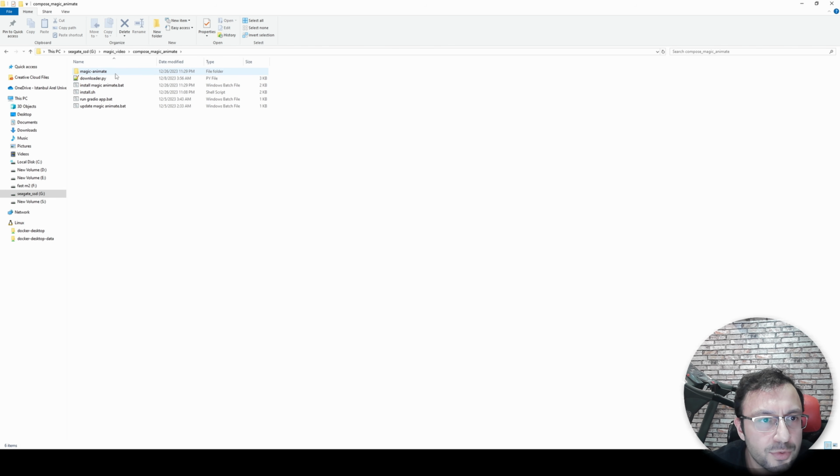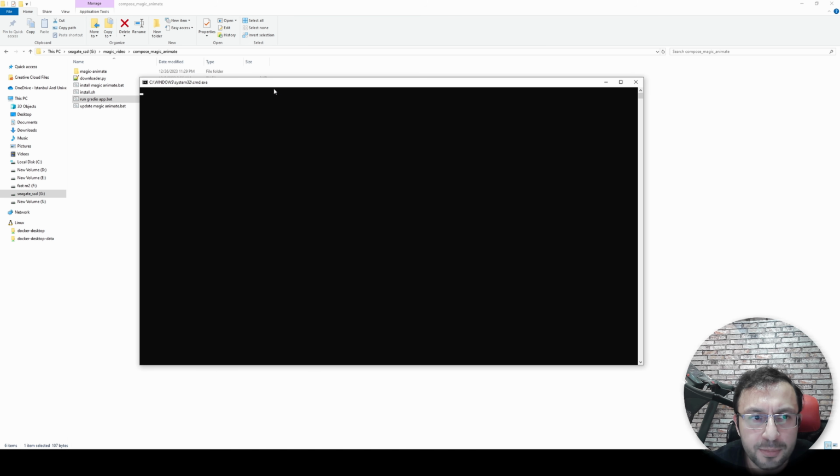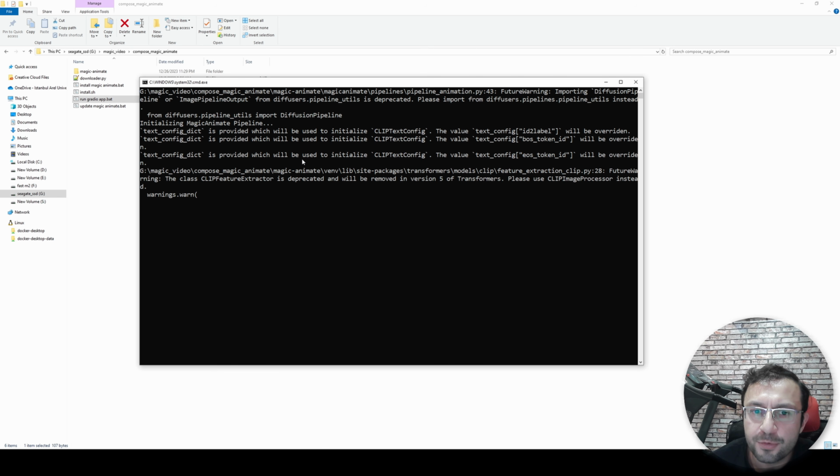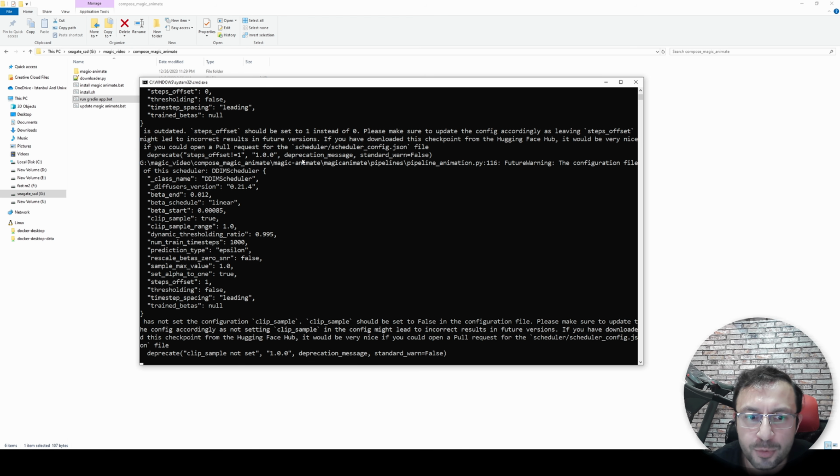Let's return back into our folder. Now we are ready to use the application. To use it, double click the run gradio app.bat file. It will automatically start the Compose Magic Animate web UI for you, and this web UI is improved compared to the official released repository.